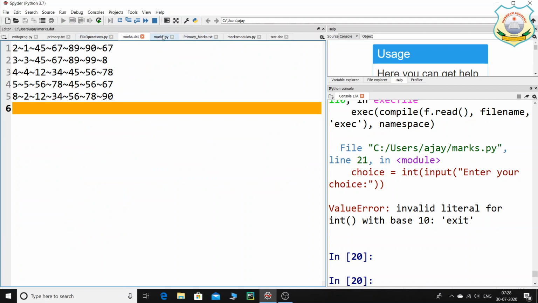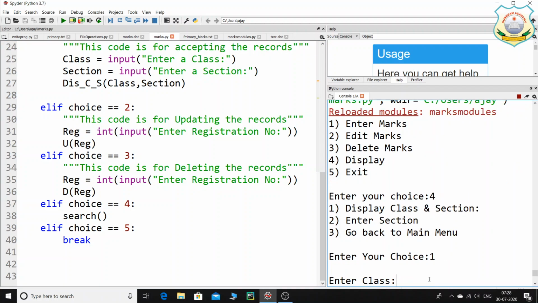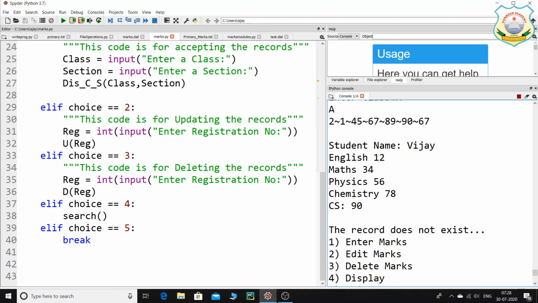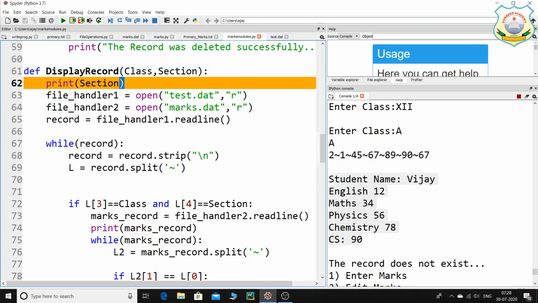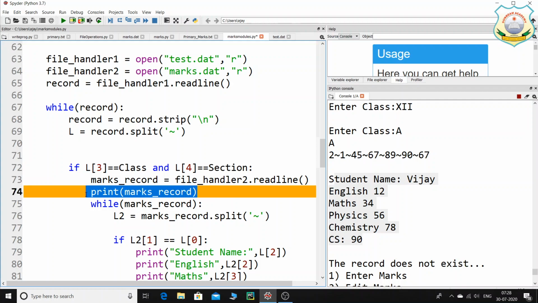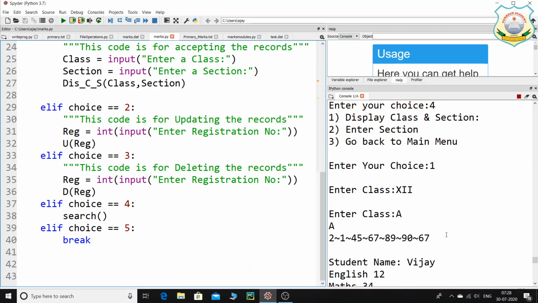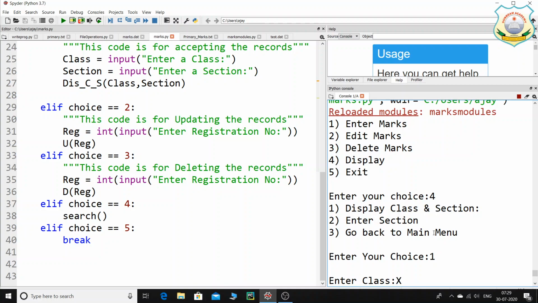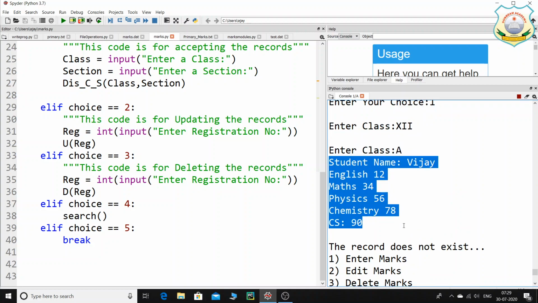Terminate, then marks.py, and that is display, and option 1, class is 12, section is A, and you can see it has displayed the record nicely. Again, this thing is there, we are going to get rid of this. So where was it? This I don't require. That was a list that I'm displaying, that is this one. So finally we will run this one more time. Go to marks.py, and display, first option, class is 12, section is A, and now you can see there is nothing, simply the record, isn't it?